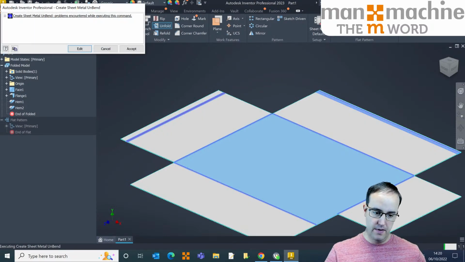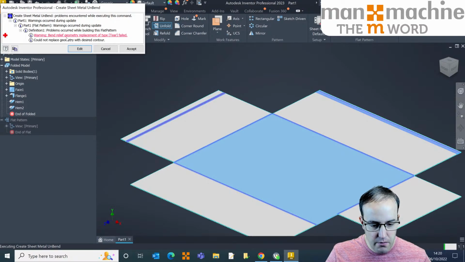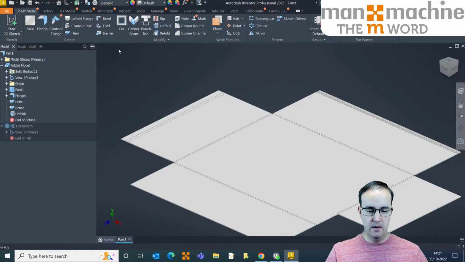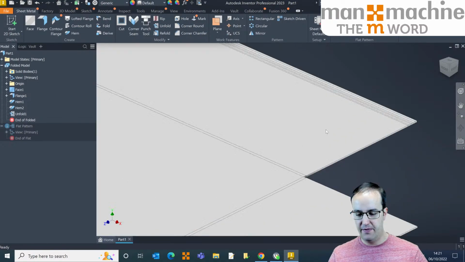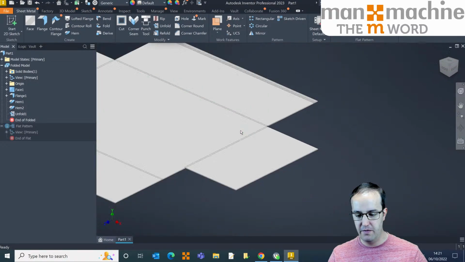This will naturally give me an error, which is a little bit interesting. Again, I told you I'm no good at this. Bend, relief geometry, replacement of tear failed. Okay, that's fine. I'm just going to ignore that. That will resolve itself when I fold it back up. But that's where I had the relief geometry of a tear. It wasn't particularly happy with the way that I've modeled some of this stuff.